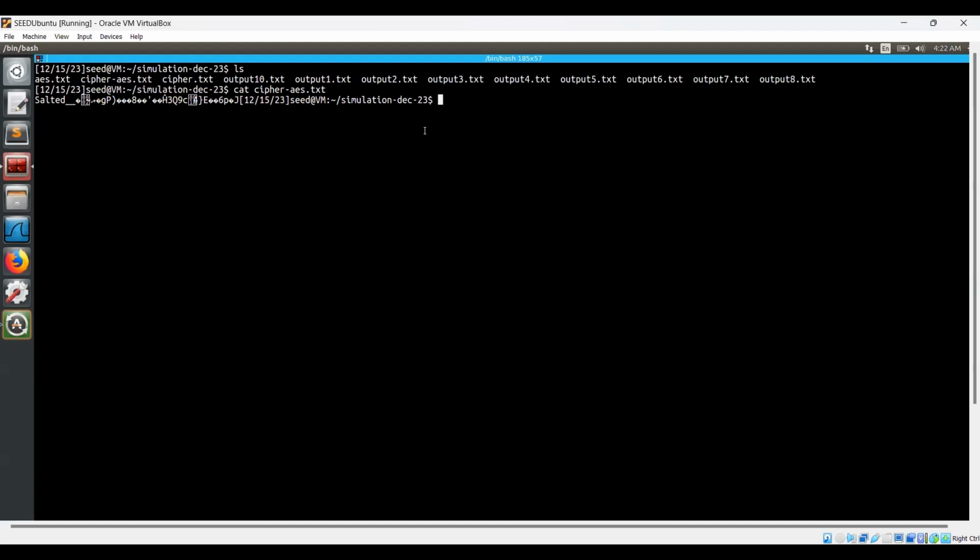So the key takeaway from this task is clear. When encrypting data, the choice of algorithm is very important in safeguarding sensitive information. It's not just about encrypting, it's about choosing wisely to protect your data against potential vulnerabilities.